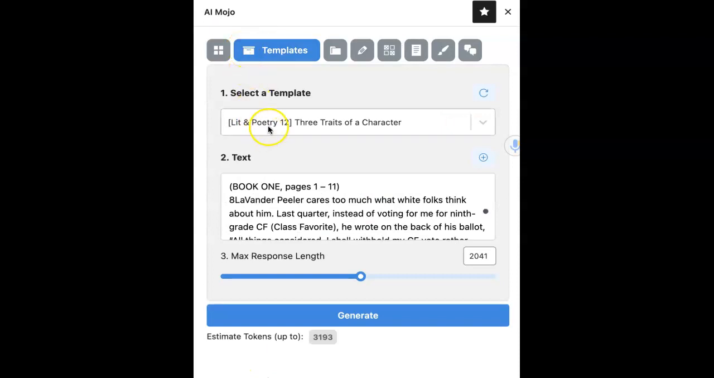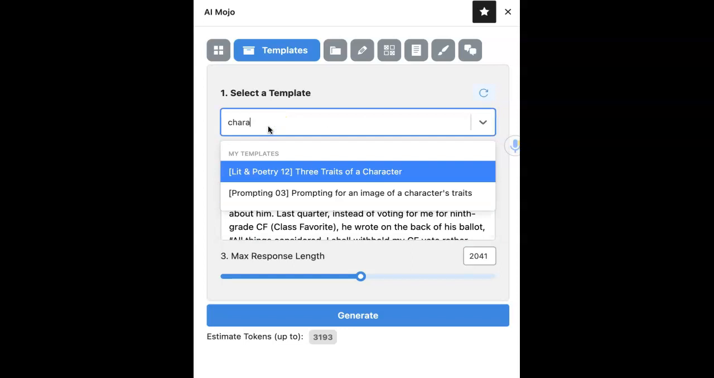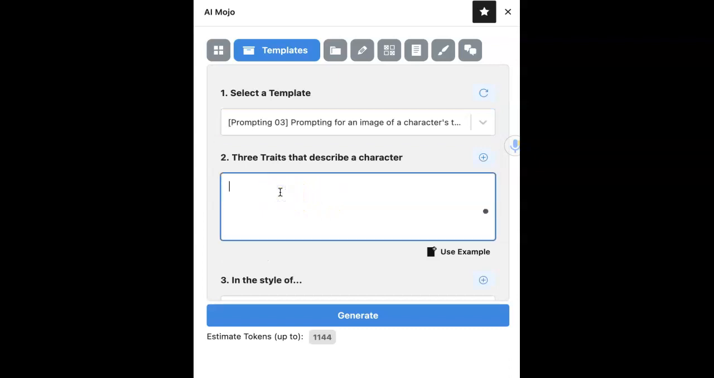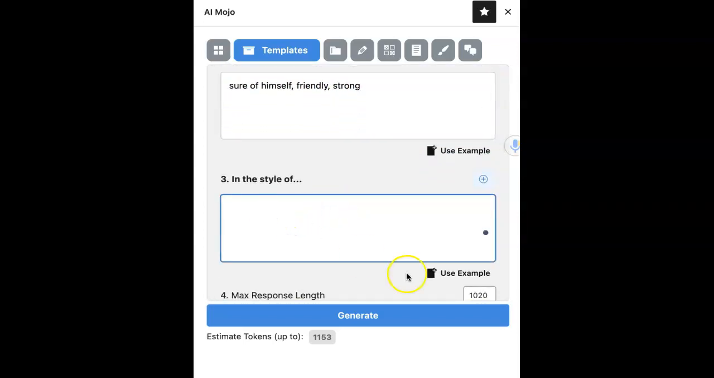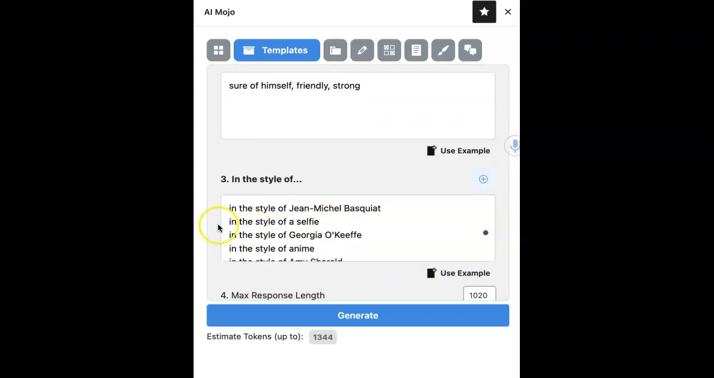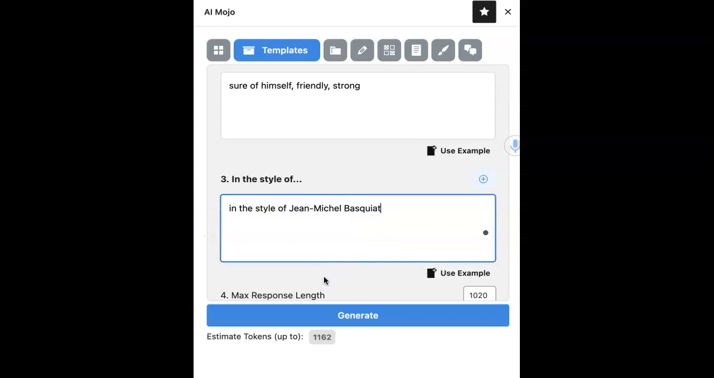Coming back to the templates. This time I'm looking for a character. And I'm looking for the one that says prompting for an image of a character. And I decided it was going to be confident. Sure of himself. Friendly. And strong. So those are the three traits of city that I want. And then I'm going to do this in the style of. I'm going to look at the examples. I like that first one. And I'm going to hit generate.